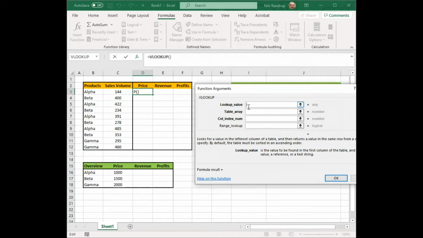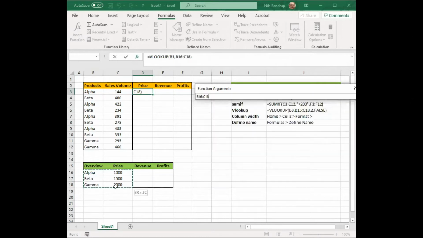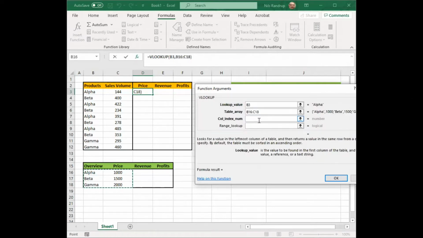So first of all, I'm going to look up what is the price for alpha. So I put in B3. The table I need to look this up in will be the table down here. So that's where it comes from, and that's what I put in as the table array. The column number that I need to return is the price, and that is in column number 2 in this little table down here. So I put in a 2.